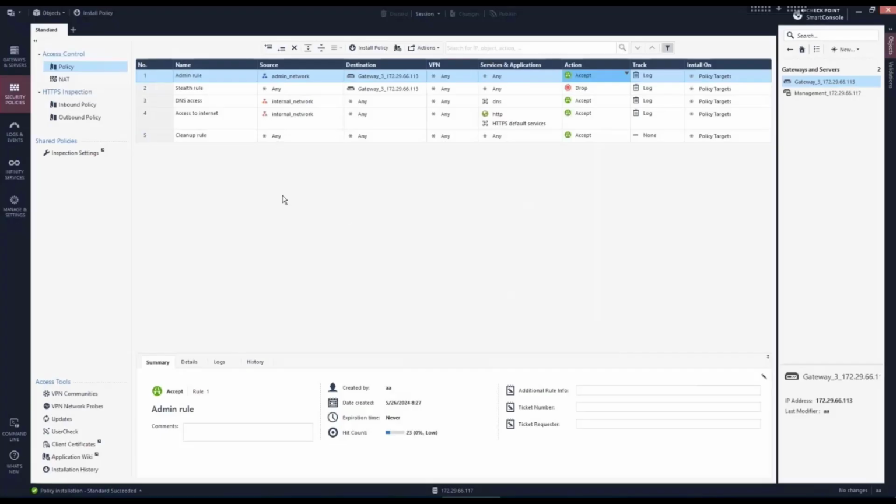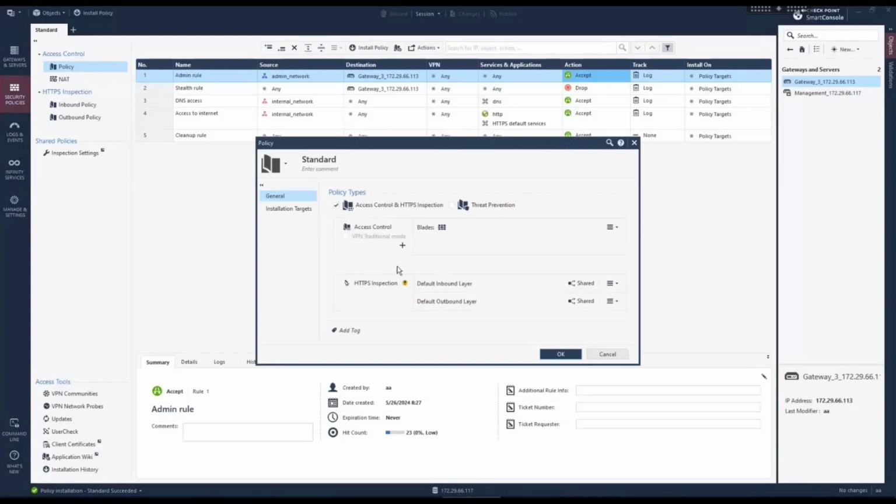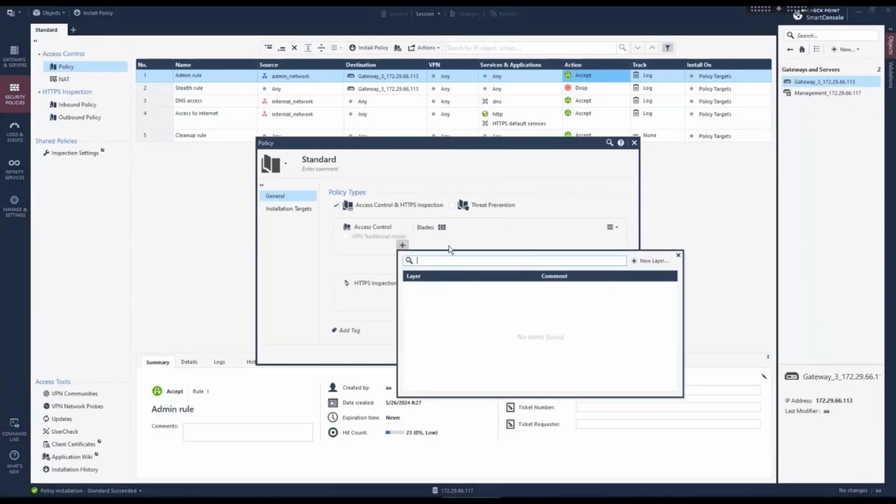Okay, now moving on to the demo. This is the current policy. It is installed on the gateways. There is one regular layer. It's controlled by management as usual. And I want to add a new layer that will be updated via API.